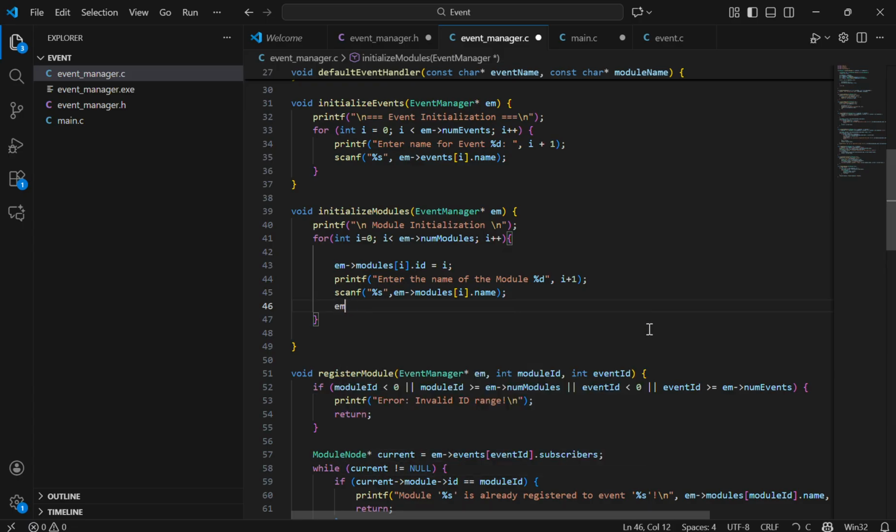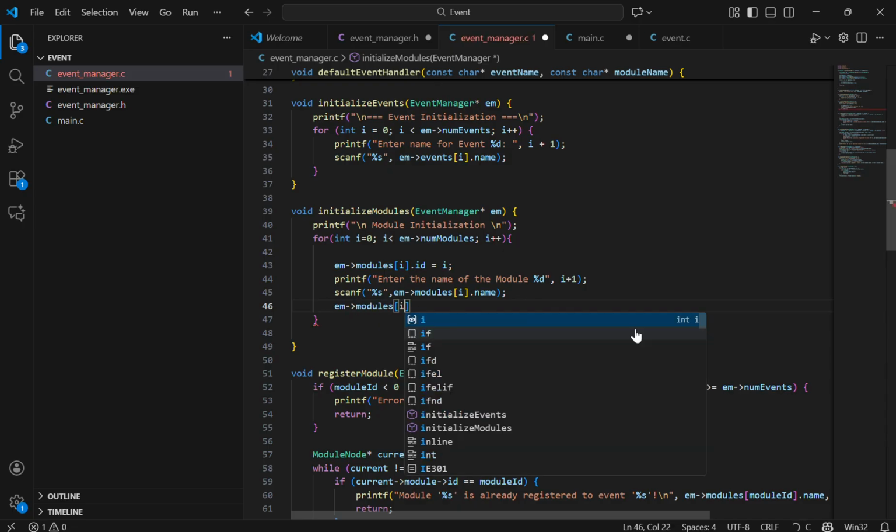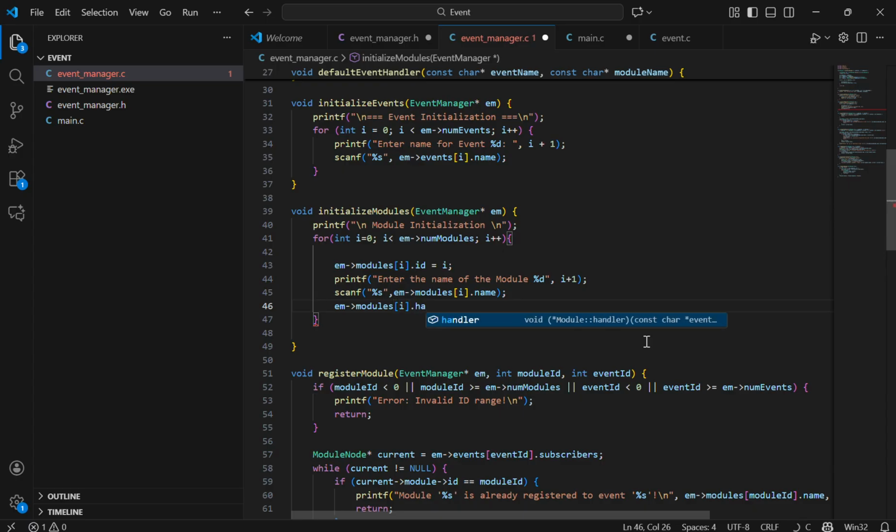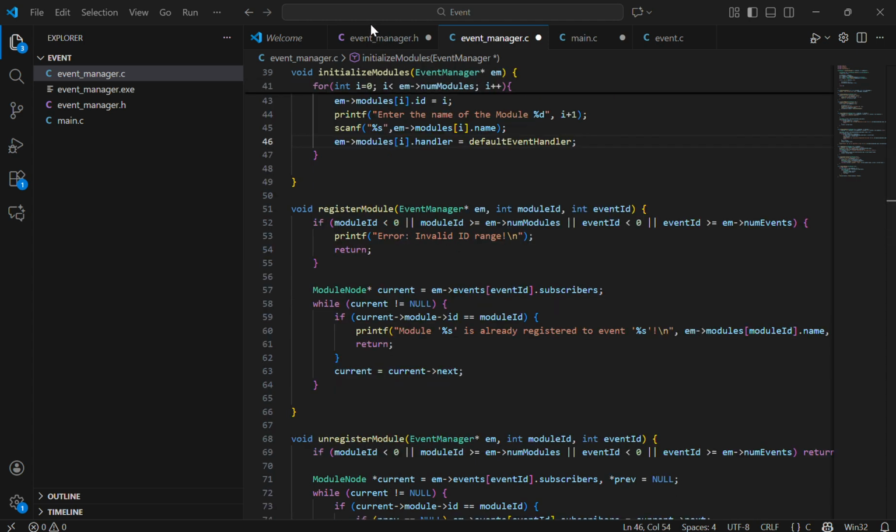So we'll also add the default event and so now we have initialized the events and the modules. Now we have the names for the events and the modules. So now we have the events and the module.